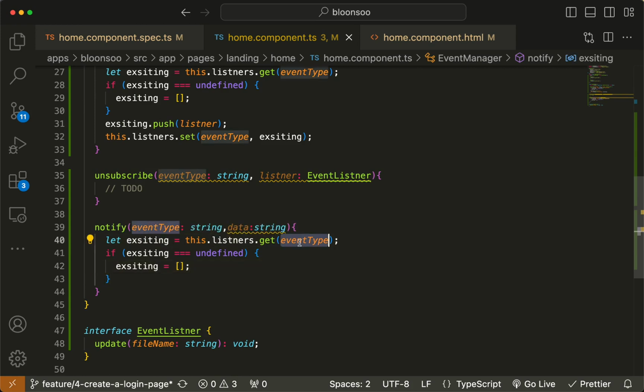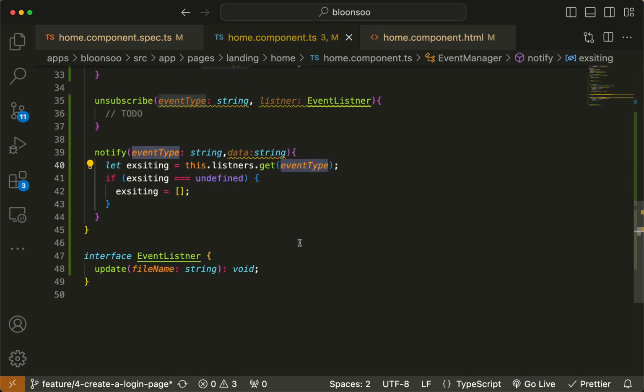So we will say notify all, but there are no notifiers. It is not defined yet. We haven't any subscribers. In a scenario like that, we can either show an error, or in this scenario, I will just create an empty array, or we can simply show an error.